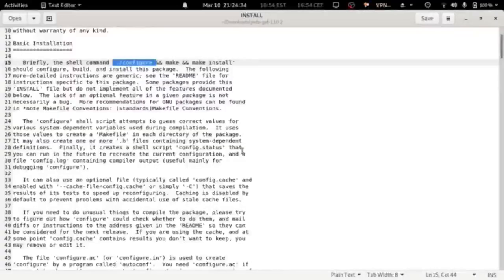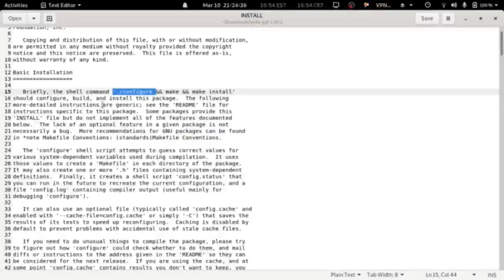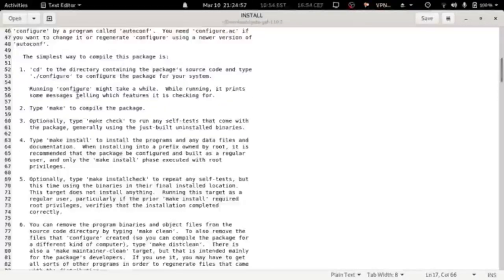The first command, ./configure, is basically going to configure your system. It's going to check whether you have all the dependencies and things like that. The second command is make, which is actually going to be doing the compilation, the building, and then make install actually installs or moves those compiled files into the right place on your system.